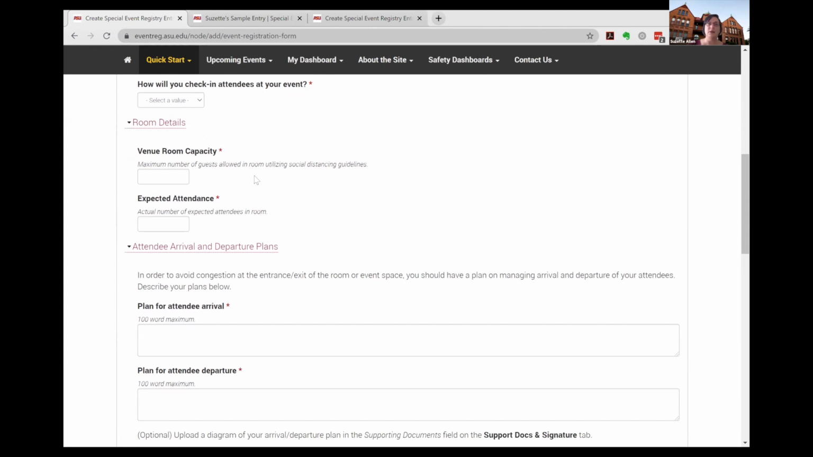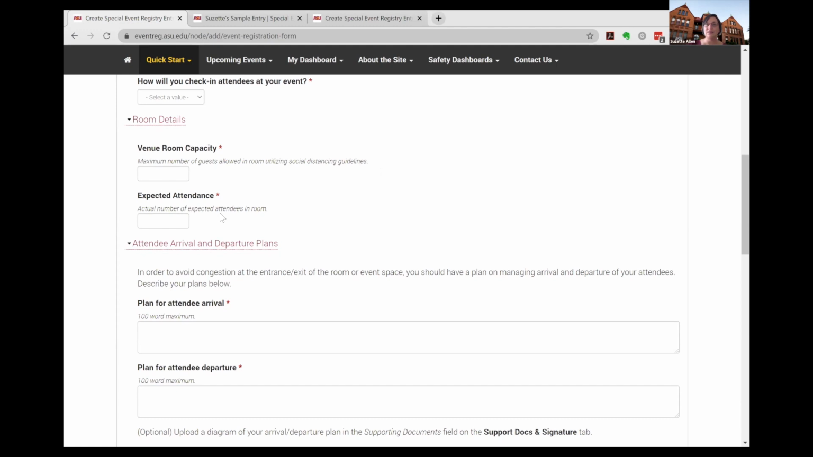Room details. This is maximum number of guests allowed in a room utilizing social distancing guidelines. That's very important. So you know that we used to be able to hold 400 people in a room, and now we can only put a third of the people in there. That's what this question is asking, not the 400, but now the actual reduced number. And then your actual number of attendants expected in the room. So if you're doing one of those production things, you'll want to say that you've got 10 staff members in the room, or 50 people, or 40 people, because you don't want over 50 in the room.